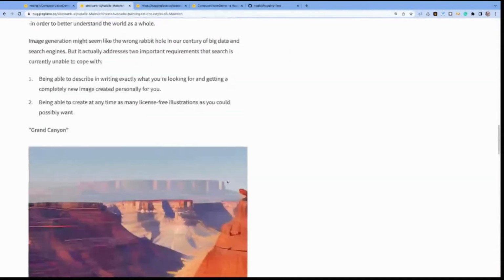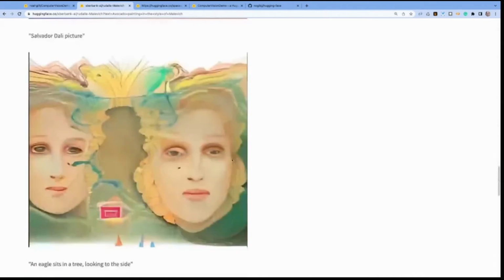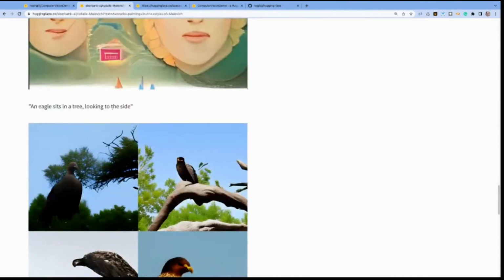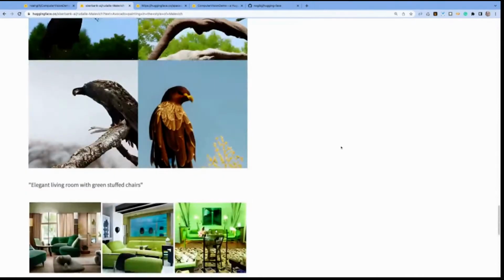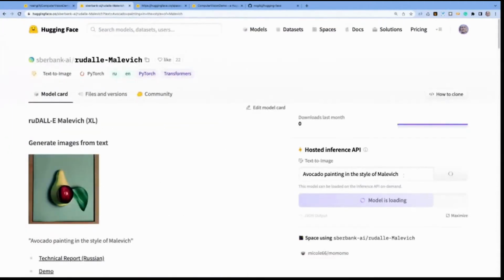How do you use it? The idea is to create multimodal neural networks. Salvador Dali, an eagle sits in a tree looking to the side. This definitely is pretty cool. Now, will the hosted inference API actually work? That will be the interesting thing. Let's go ahead and try this out.